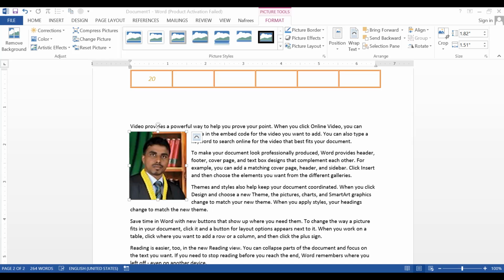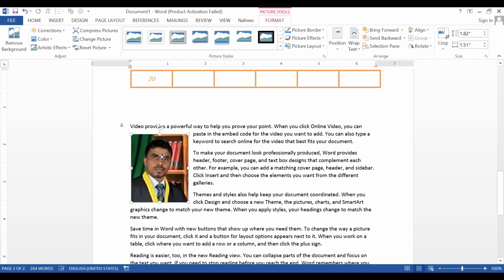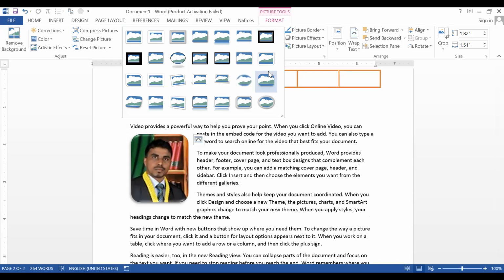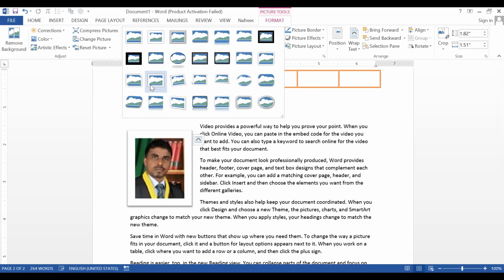Now let's see how to format or create different styles for this photo. This is the picture style area. First you have to select your image or picture and confirm the picture position. Now look here at this one. These give you some different styles which are already created by MS Office, so you can select one as you wish.